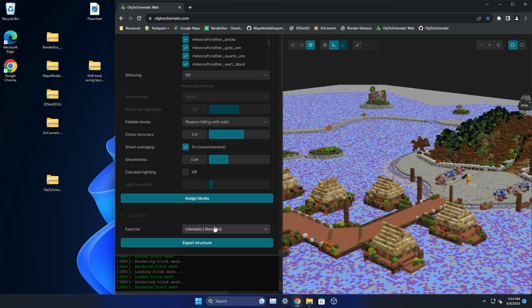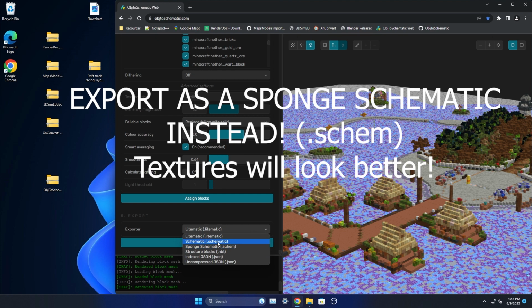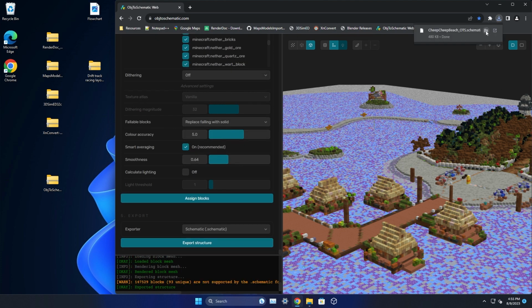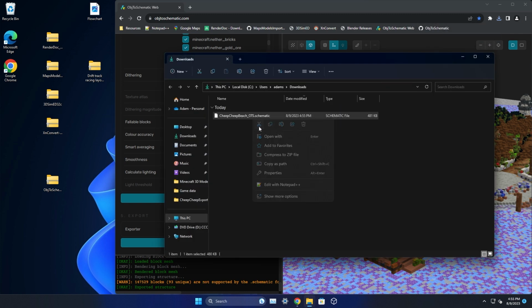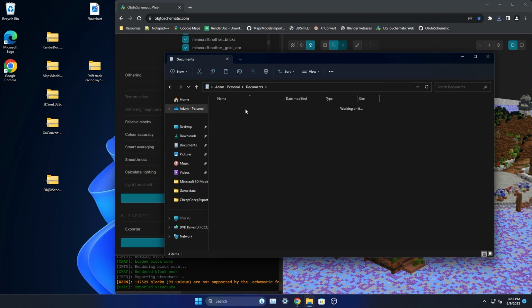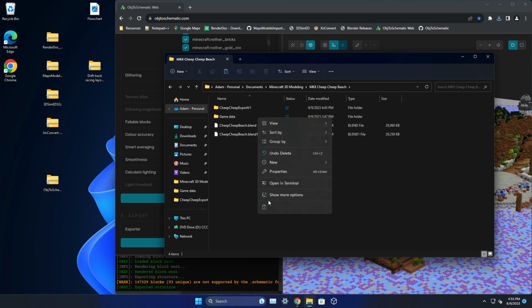So at the very bottom of the list right here, you can see now we have an export feature. So we can go ahead and export as a .schematic file and export structure. So here we go. So now, of course, let's just go grab this file and move it back into our documents folder with the rest of the documents here for Cheep Cheep Beach.